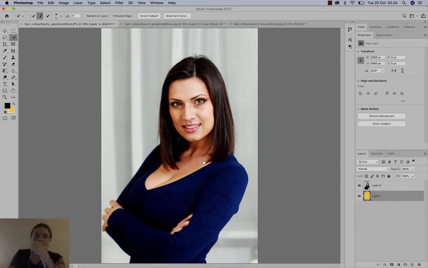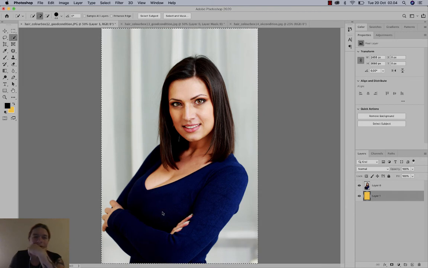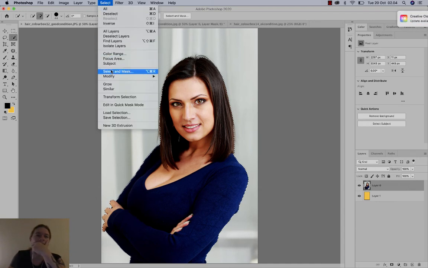Okay, so I'm gonna select her and perhaps make my quick selection tool just a bit bigger, because this is gonna take too long otherwise. Be sure to have the right layer selected, otherwise your quick selection tool will not work. And I'll just make a fast selection. It seems like I have most of her there. Yep, so the next thing I'll do is select and mask.